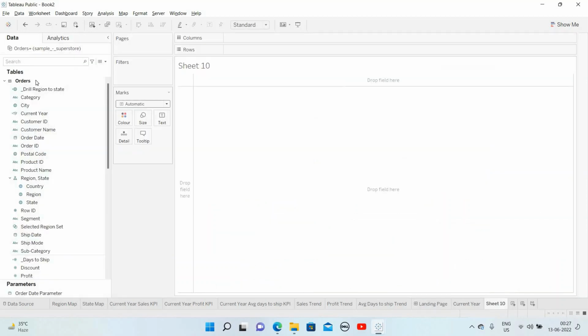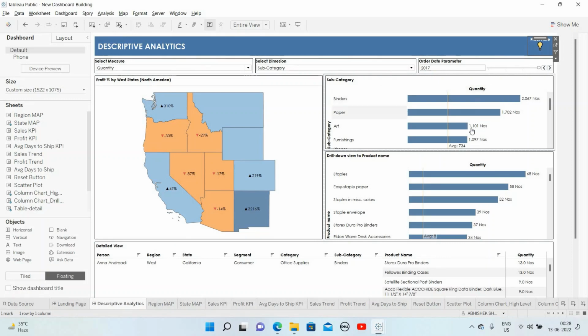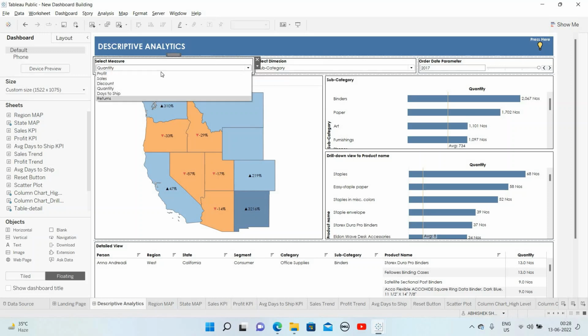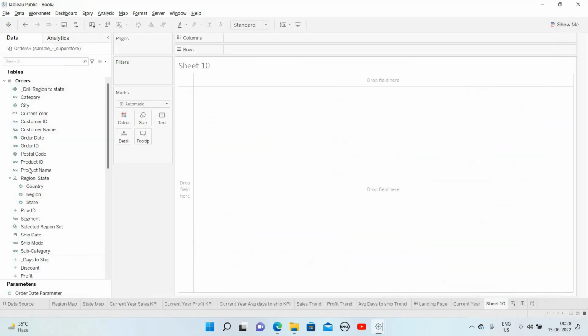Now let's build the column charts, right? These column charts are dynamically drilled by using the parameters select dimension and select measures. So we have these 4 dimensions: we can drill down by segment, category, subcategory and product name, and then we have the measures, right? Now I'll show you how to create these using the parameter.